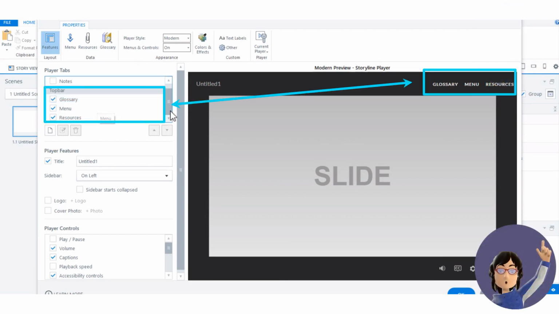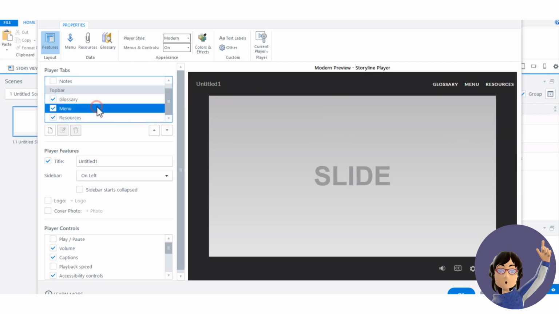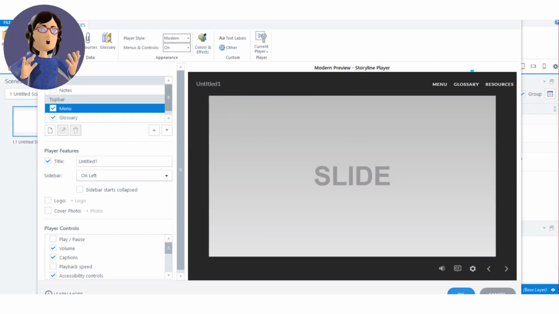All three items are now on the top bar. I would like to arrange them from right to left as menu, glossary, and resources. The top bar now appears with the features I selected in the order I chose.